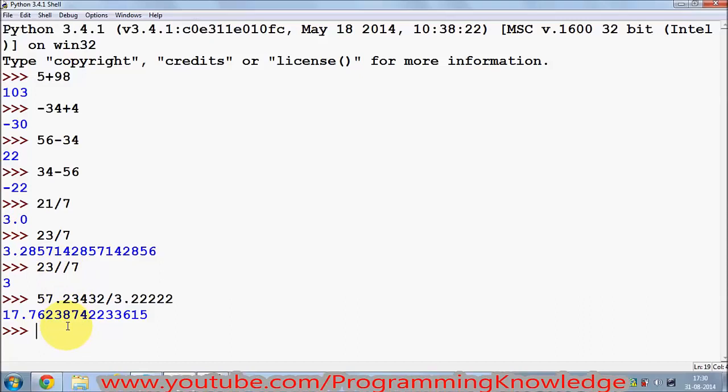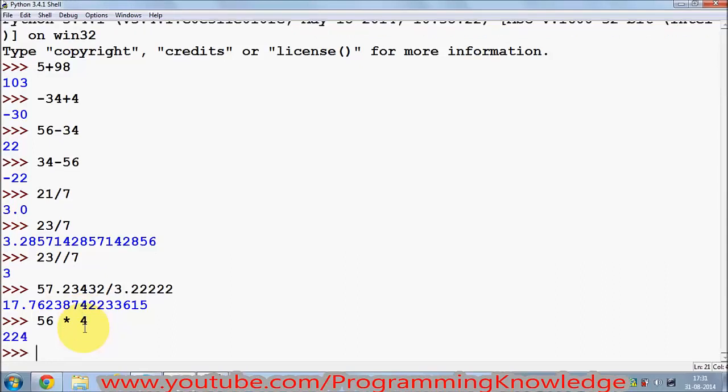Now for multiplication, multiplication is also simple. For example, you want to multiply two numbers, 56 multiplied by 4. For multiplication, you use this asterisk symbol or star symbol simply. So this star symbol or asterisk symbol will be used as a multiplication symbol. Okay. So 56 multiplied by 4 is 224. So you can use multiplication like this.